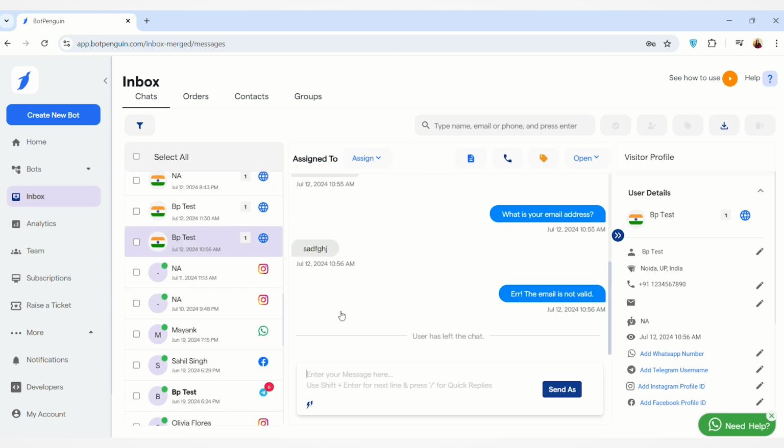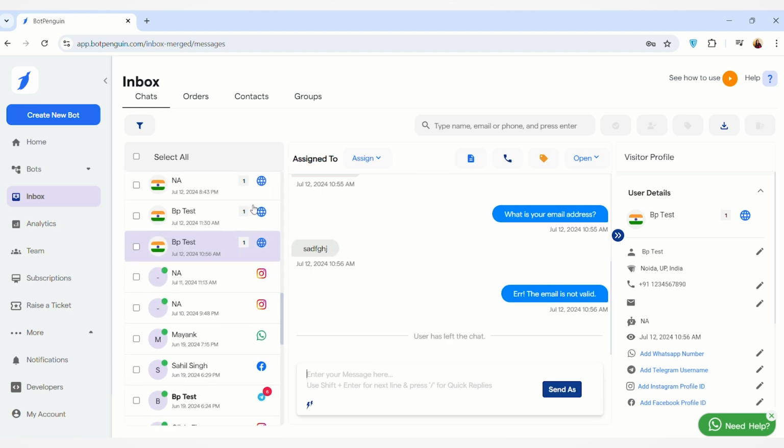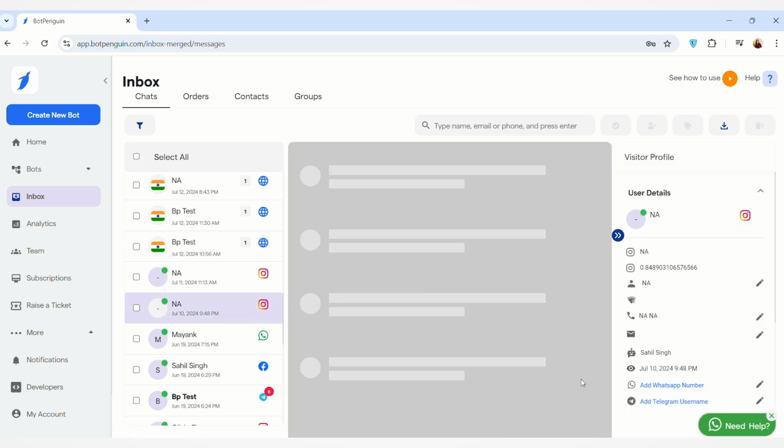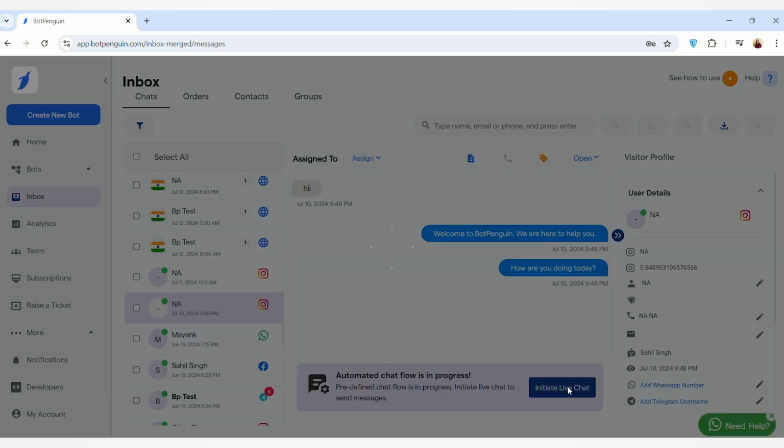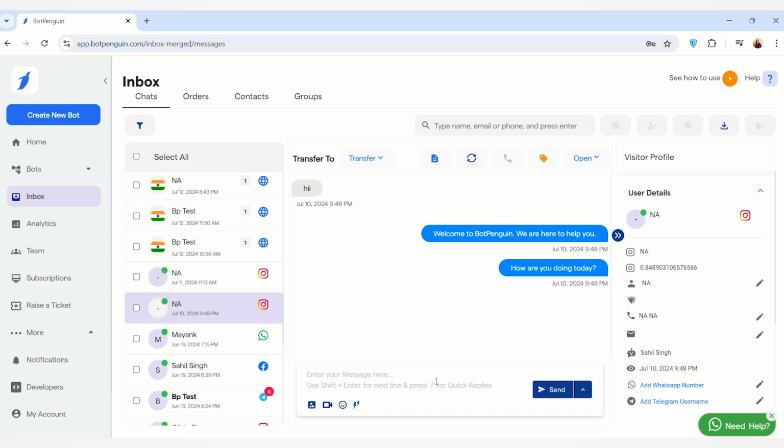Now let us see how you can initiate a live chat. On the left hand side, you can see the list of all the chats. You can click on any of the chat and then click on the initiate live chat button. And this is how you can initiate a live chat by your own. You can type any message here and then send it to the user.